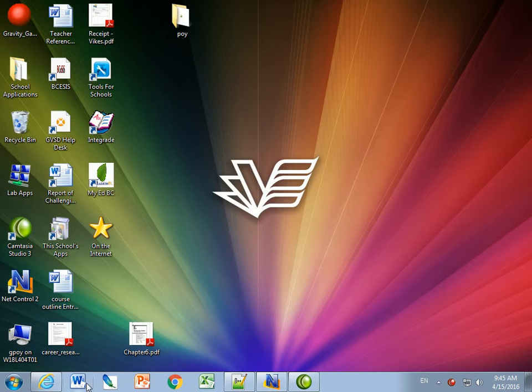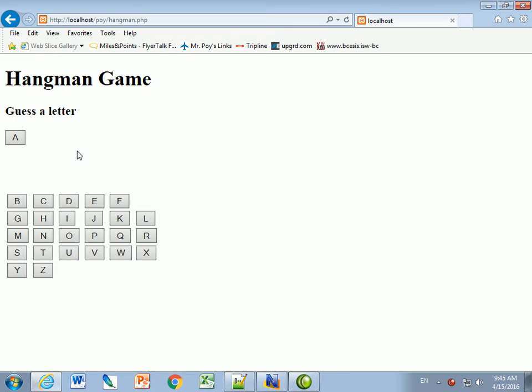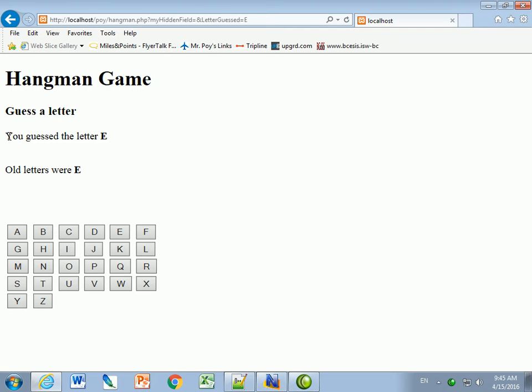What I would like to do is progress on the Hangman game. When I go to Hangman and guess a letter such as E, I want it to say that I guessed the letter E and the old letters. When I add another letter such as A, I now have guessed E and I've guessed A, and so forth. I want to keep track of all the letters that I guess as well as the current guess. And that's almost all that I need to do.